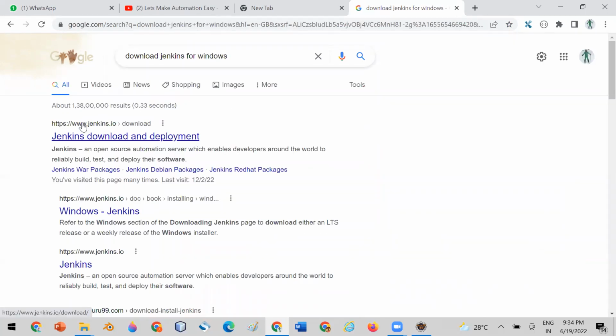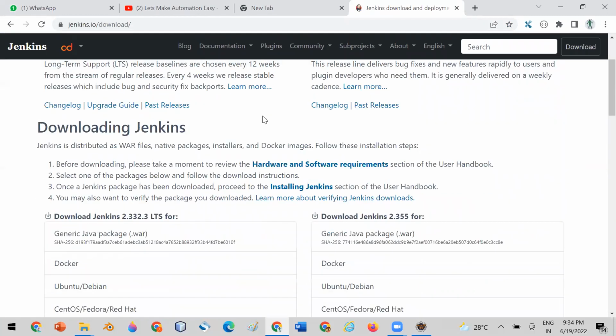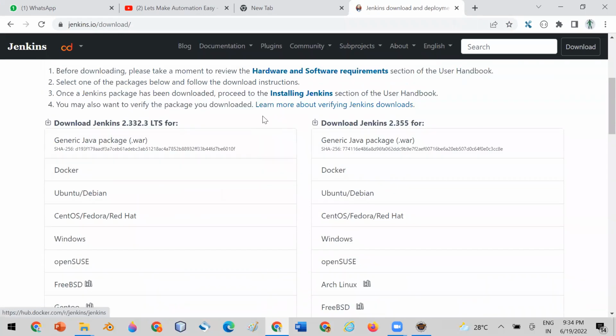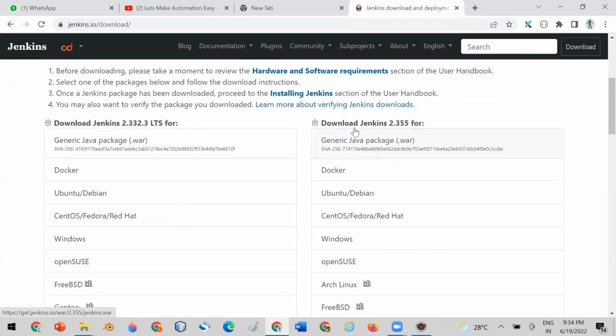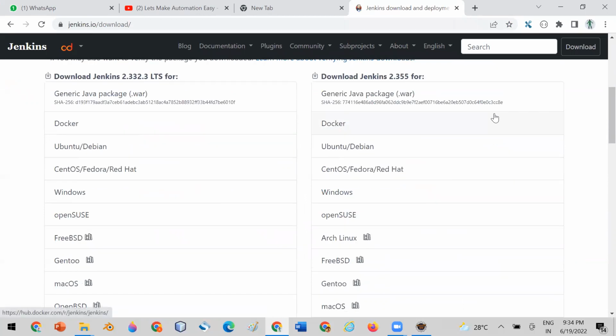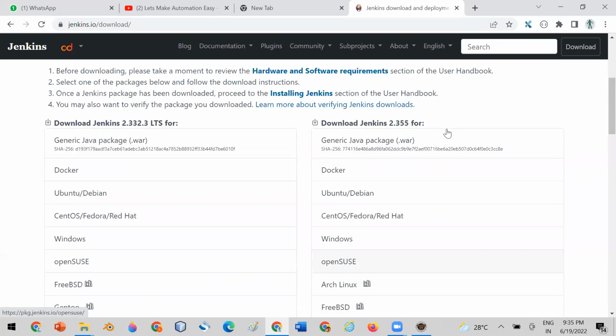You will get this official website, www.jenkins.io. So here you will see, are you able to see the two options? Download Jenkins. On the right side, you have to go to Download Jenkins 2.355. So you will see so many options: Docker, Ubuntu, CentOS, Windows, openSUSE, Arch Linux, FreeBSD, macOS. You can use any of these options to install Jenkins on your machine.